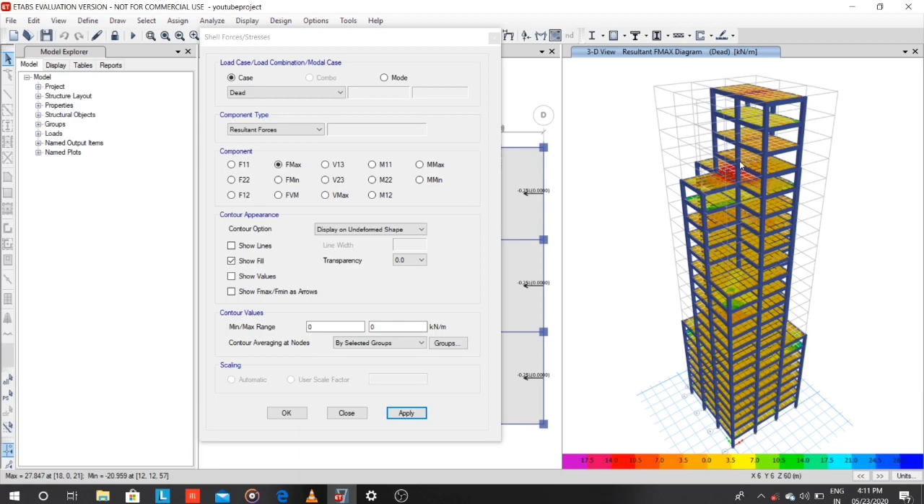Likewise, we can see this for all elements. We just have to select the component and press apply, then press OK. So you will get a result in a 3D view. By using the graph, you can identify your results.